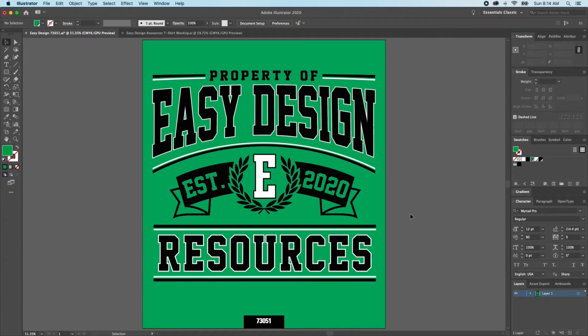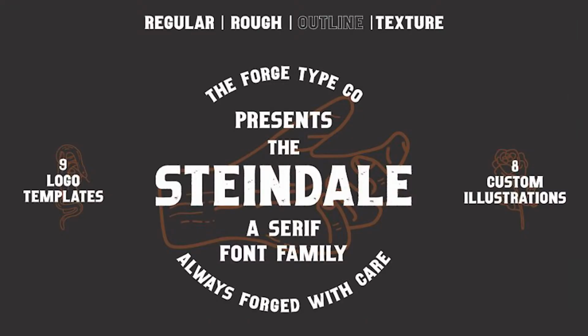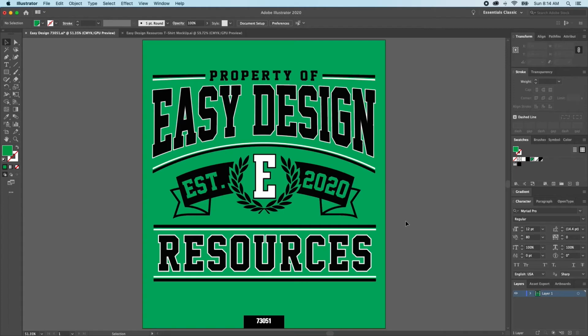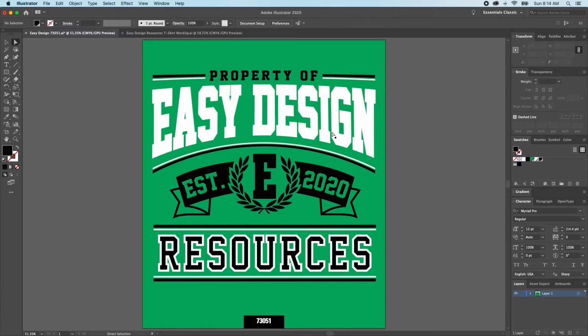So now we're going to change the colors. We're going to change the font to a font from the Forge Type Co. called Steindale. We've got 2 different fonts in their package that we're going to use. All right, so let's go through. We're not going to have outlines on our new font. So typing the A, we get our direct selection tool. We can select that top layer. We can select the E, and we can select top on resources, and we're going to hit delete.